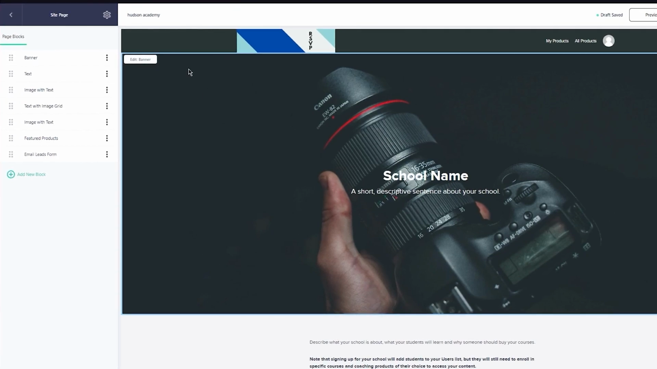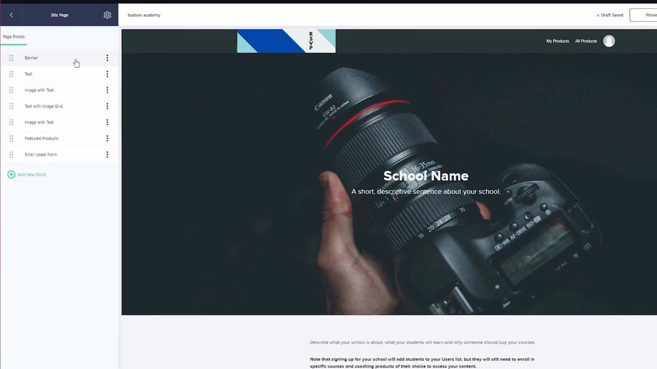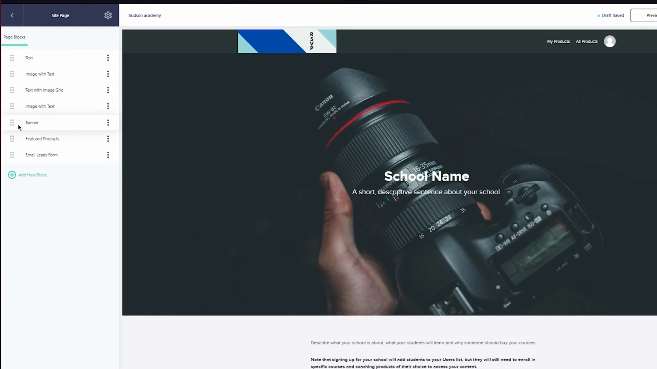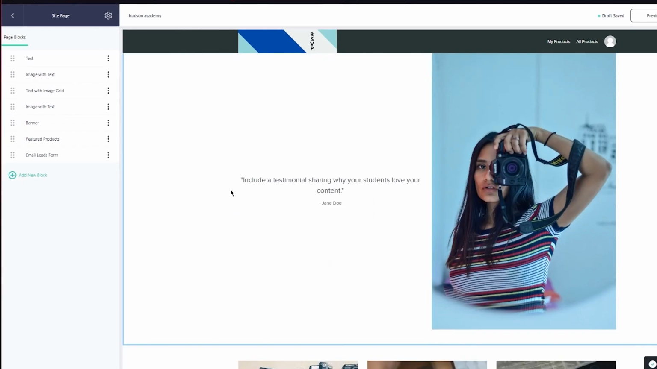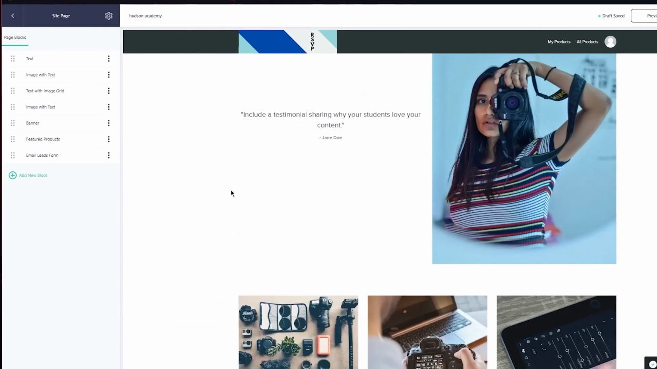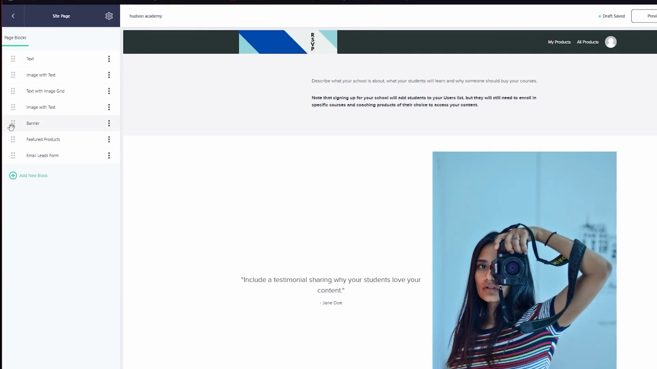Now, over here, to edit your main homepage, let's say you drag and drop this and bring this down here. Now, what this is going to do, as you can see, it takes your banner and brings it down there. But obviously, as you can see, that doesn't look good at all. So we're going to bring it back up here.